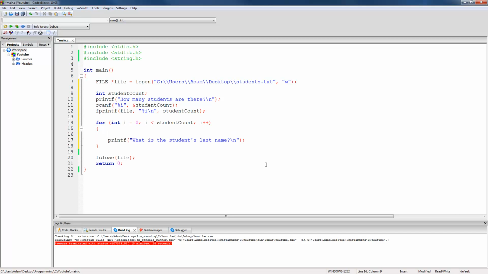And the next thing that we need to do is allocate enough memory to store the student's last name. And we're just going to go ahead up here and create a character array to store the student's last name. So we're going to say character array student name. And then we'll just allocate 30 characters of memory, and we'll initialize all those characters to 0.